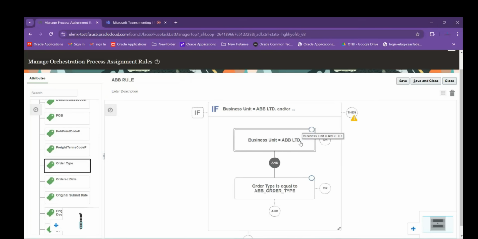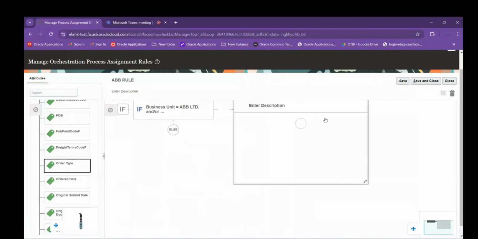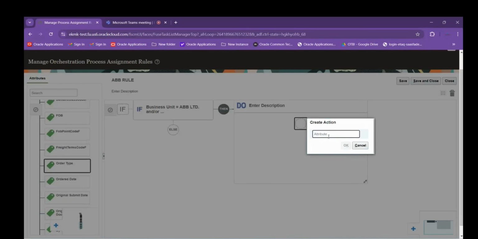All right. So we have selected business unit. What the system does basically is: if business unit is ABB Limited and order type is ABB underscore order underscore type, then what will happen? The system will do something. So over here you have to type the process name. The process name is order fulfillment line, which you have to select as the process name.